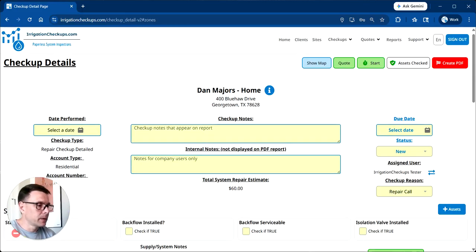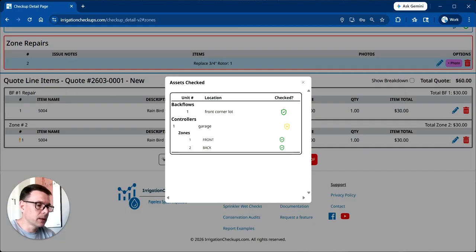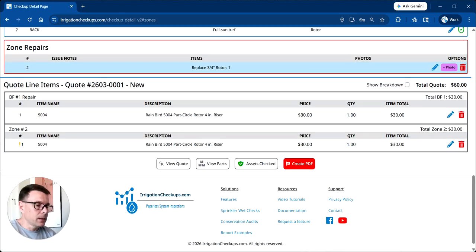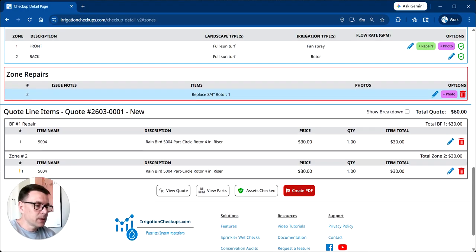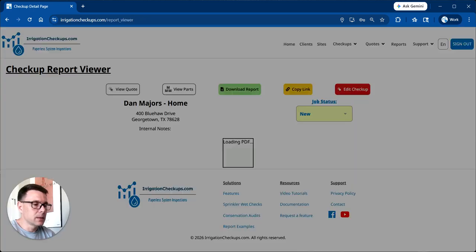And we can use this button at the top. It's also available at the bottom. If we look at that, all right, so the backflow has been checked. Zones have been checked. Did I check the controller? Yeah, actually I did. So let's go ahead and check that. And now let's go ahead and create our PDF report. And so let's see how this shows up on the report. And so this is now generating the PDF.